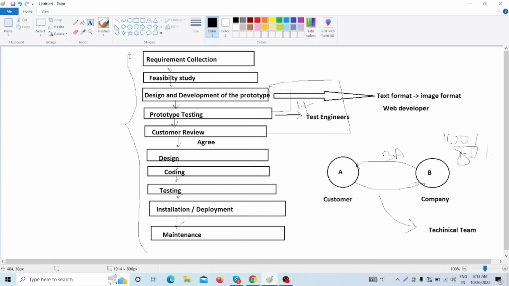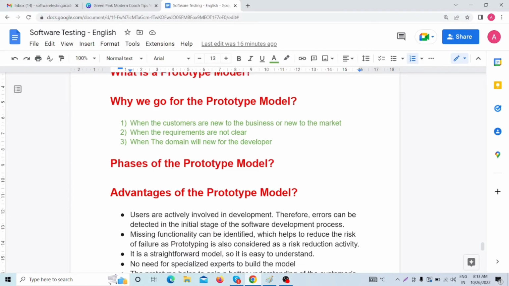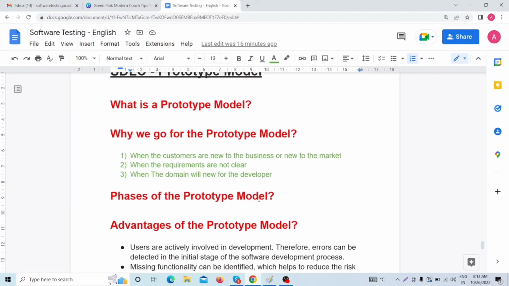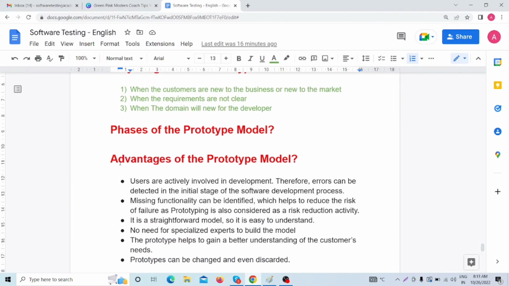Okay. So this is the phases of the prototype model. Everything is clear, I think. Is that clear for you? Okay. So now I'll go to the next step. The phases of the prototype model are done. Now the advantages of the prototype model.